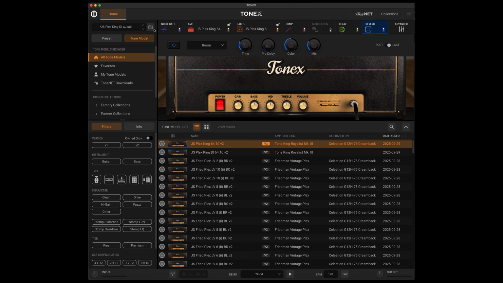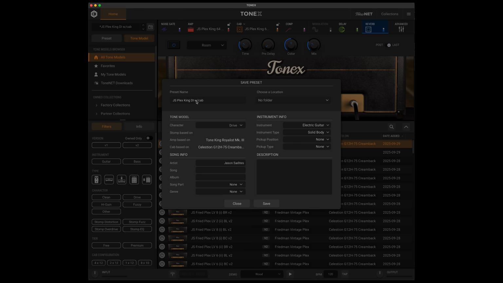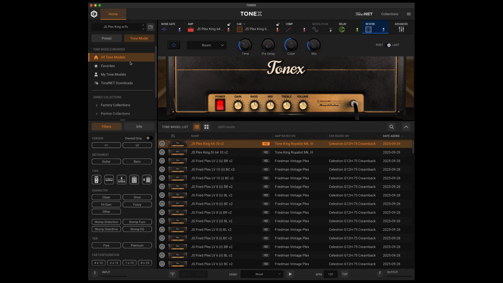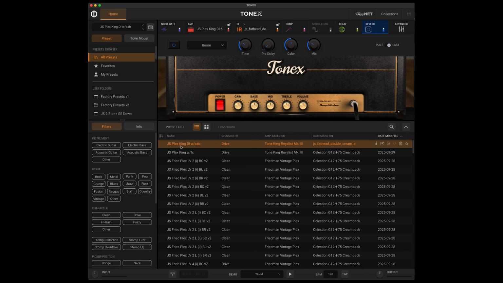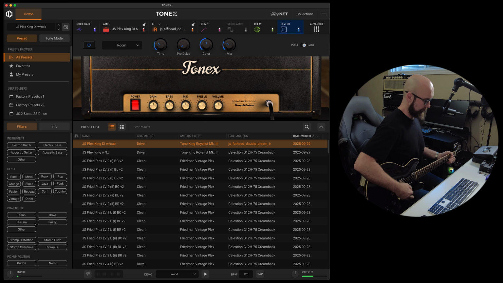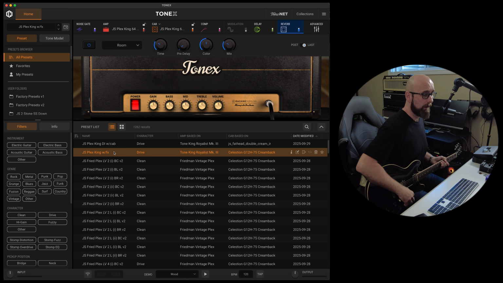Now I can come in here, I can hit the save button to save this as a preset, because we know if we don't, it will just revert back to the raw tone model again. Now I want to make sure that I don't just overwrite my DI one, but let's say that I call this one Plex King with FX, and we'll save that. Now when we come over to our preset tab, you'll notice that I have this one in here as well. So I have my original DI tone model with our IR baked in. And I have my amp cab capture here.